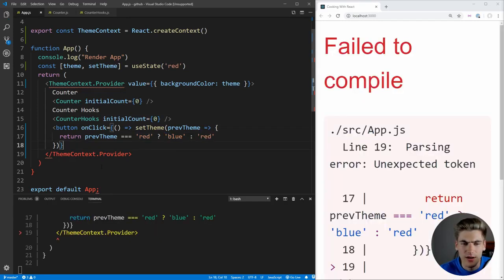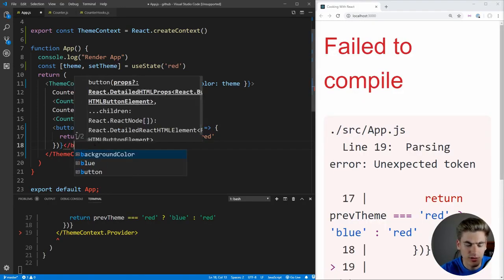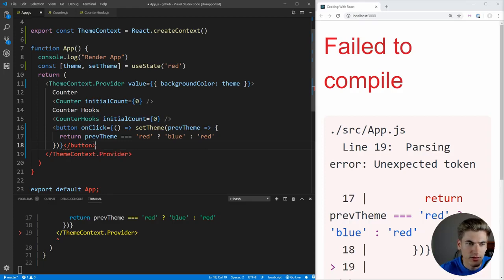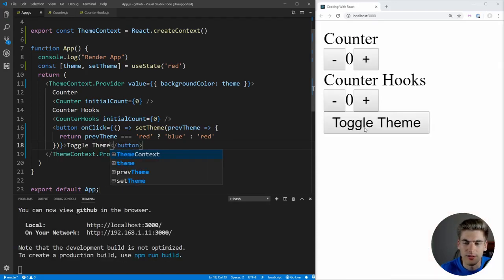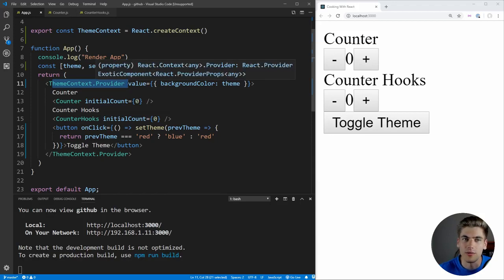Now, as you can see, we have an error, and that's just because we need to make sure we close off our button element, and we close off this version of the button element, and we can just put in here toggle theme. Now, when we save that, you see we have a toggle theme button, which every time we click it, is going to change our state value for us. But right now, nothing is using our theme context, so we aren't changing the color of our buttons yet.